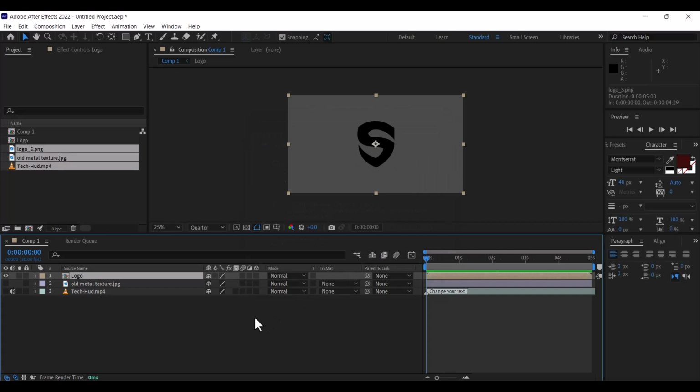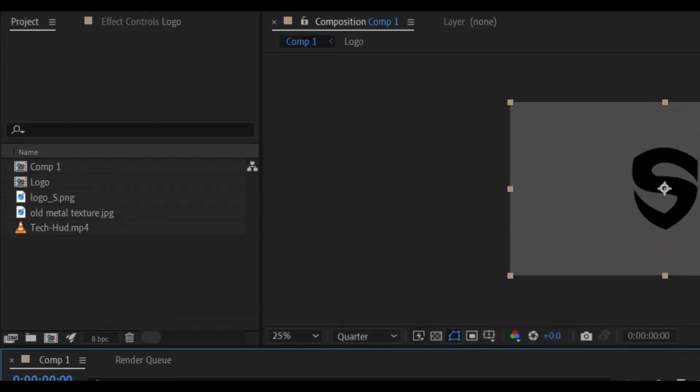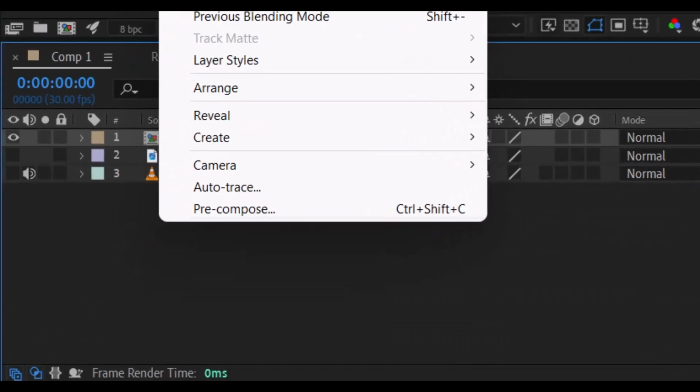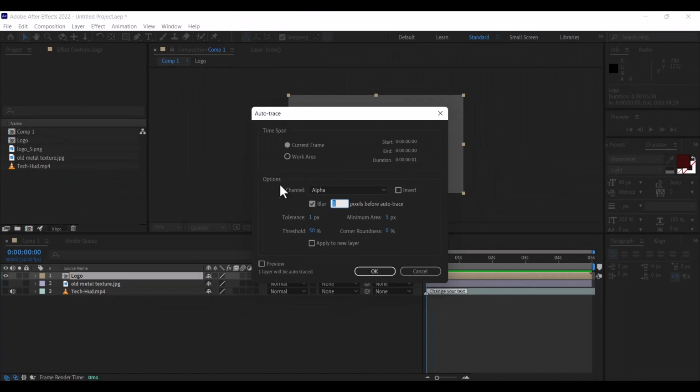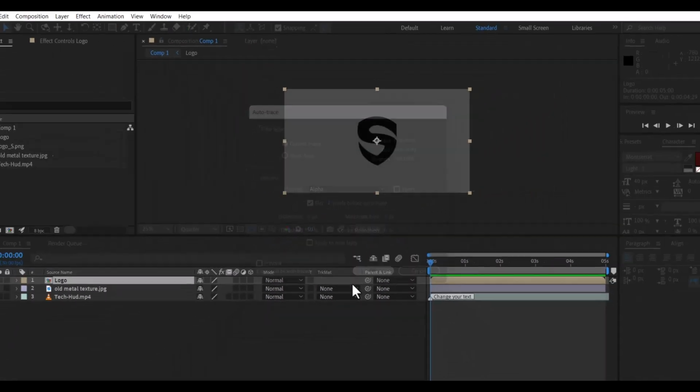Click OK. Now with the logo pre-comp still selected, we head up to layer at the top and look for auto trace. In the options, make sure we are on alpha. Tolerance can be 1 pixels. Threshold, we can leave it at 50. Corner roundness 0, and make sure invert is not selected. Then we click OK.